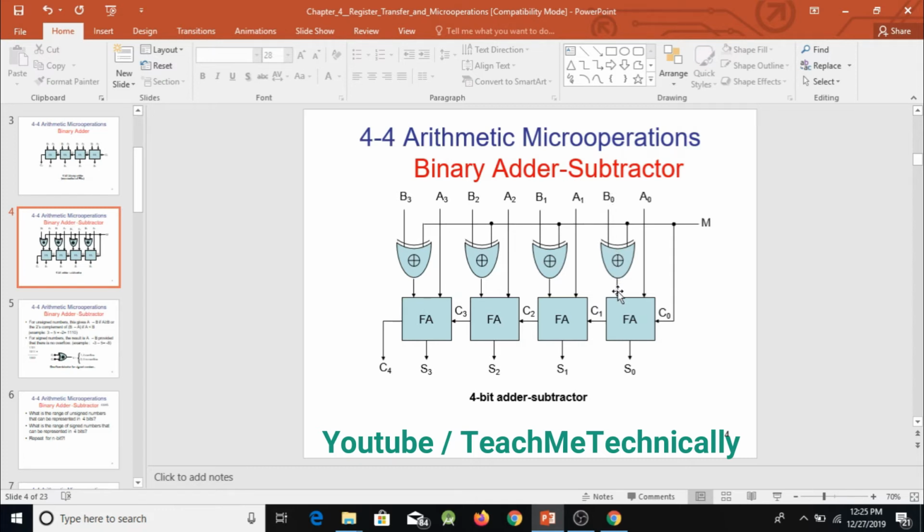So here we will get the output as 1. If B0 is 0, the output will be 1 in case M is 1, and if B0 is 1, the output will be 0 in case the other bit is 1. In this way we will flip the bits of B0, B1, B2 and B3.